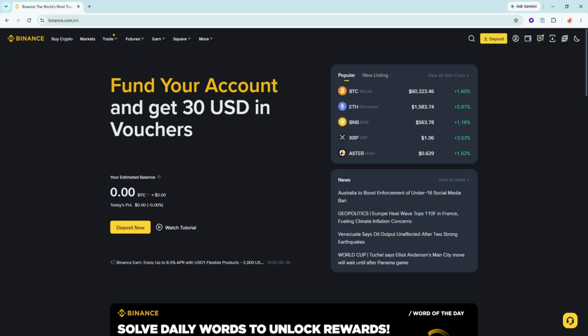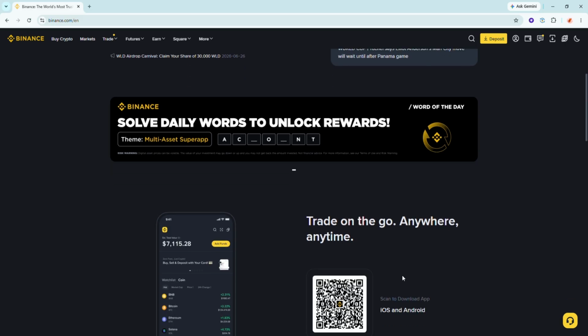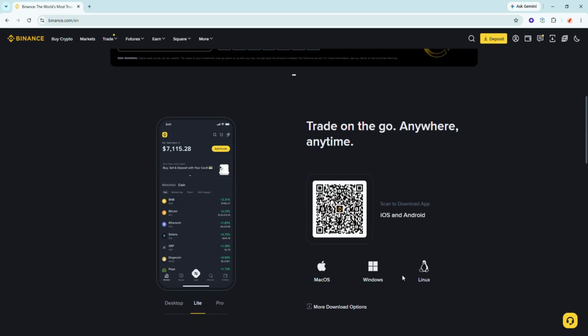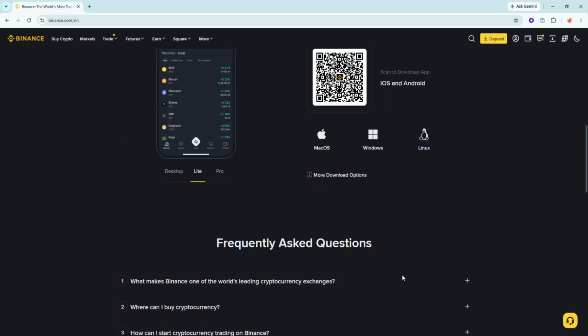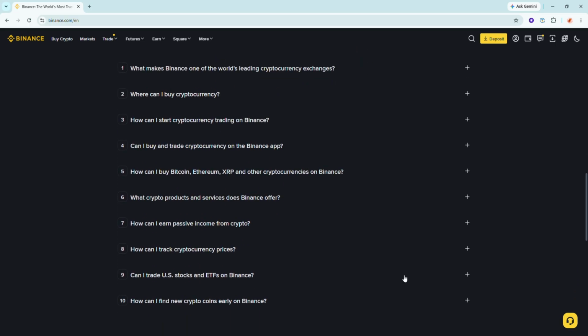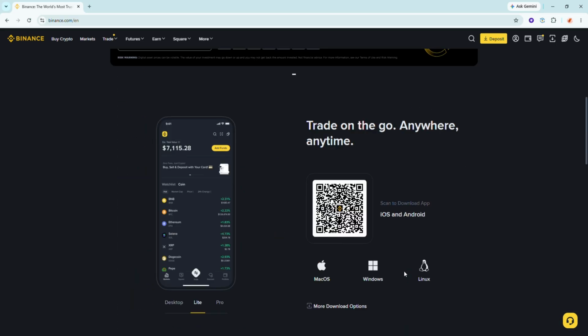First, keep in mind that PayPal only supports fiat currencies, not cryptocurrencies. That means you will need to convert your crypto, such as USDT or Bitcoin, into your local currency before withdrawing.